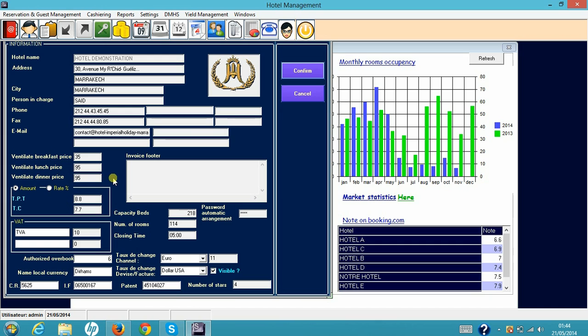Here, if you want to make a publicity or something like that in the invoice at the end, you can put it here, and at the bottom of each invoice, what you write here is gonna be written in the invoice.